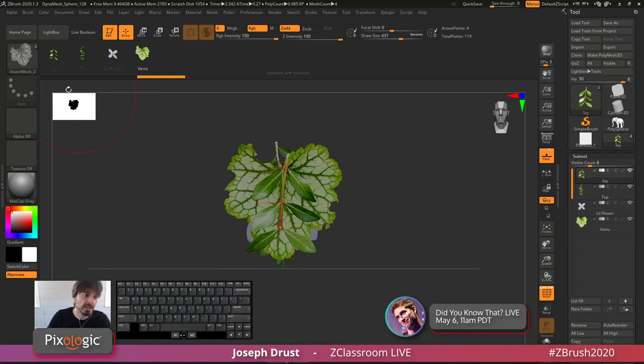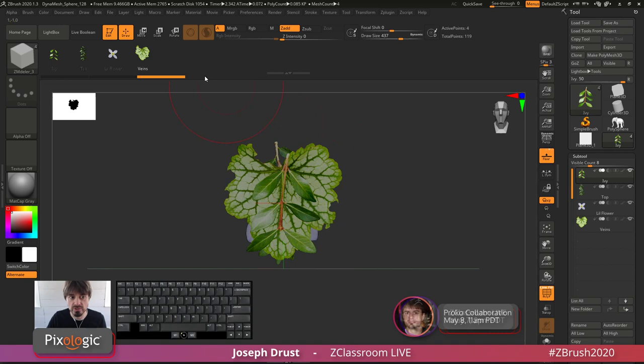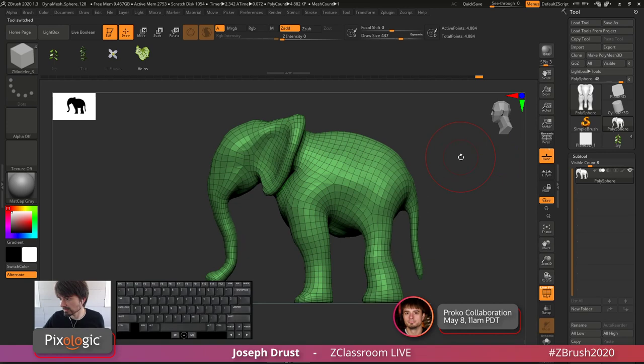Now, I want to convert this to a NanoMesh brush. So I'm going to the brush palette up here, convert to NanoMesh, and now I have a NanoMesh brush with those parts. So now I go back to my elephant here. And let's check out these questions here.